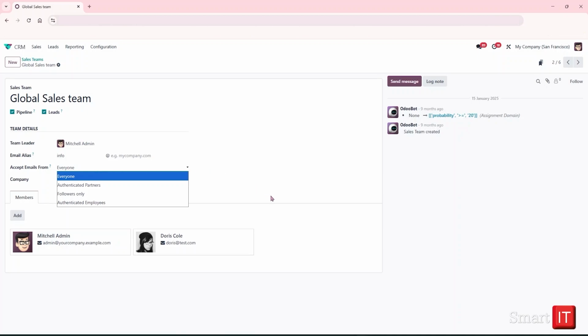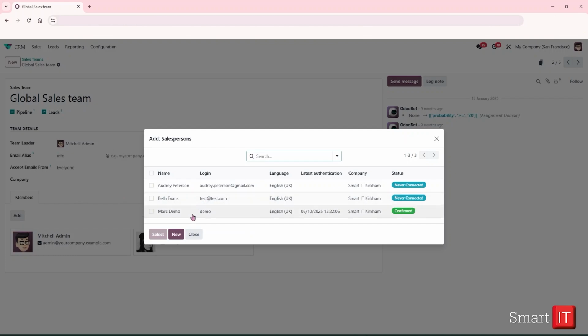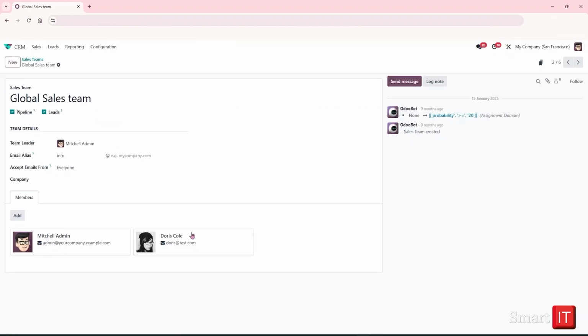The Members section allows you to add members to this sales team. A user can be made a member of multiple teams. A team leader or team member will have visibility on all opportunities in any team they belong to, if they have at least Sales User All Documents access rights.